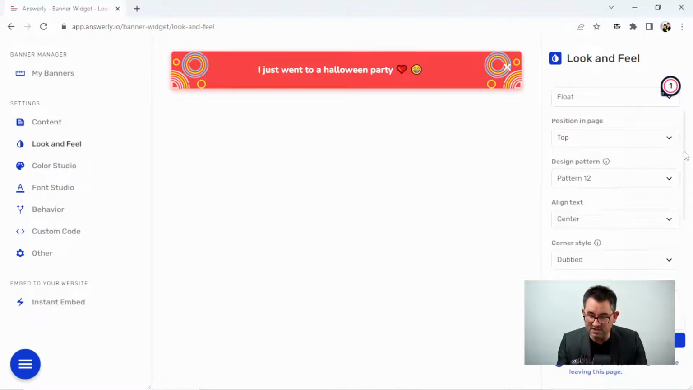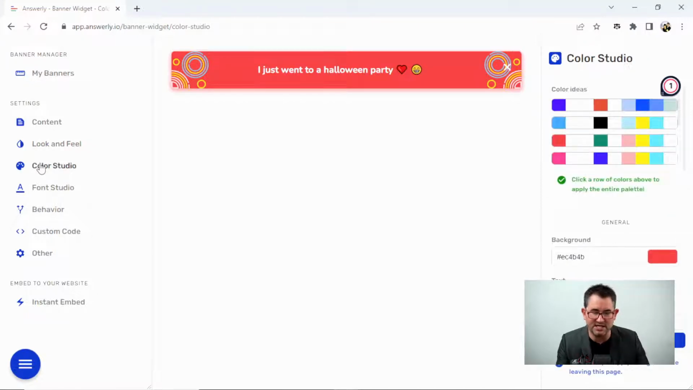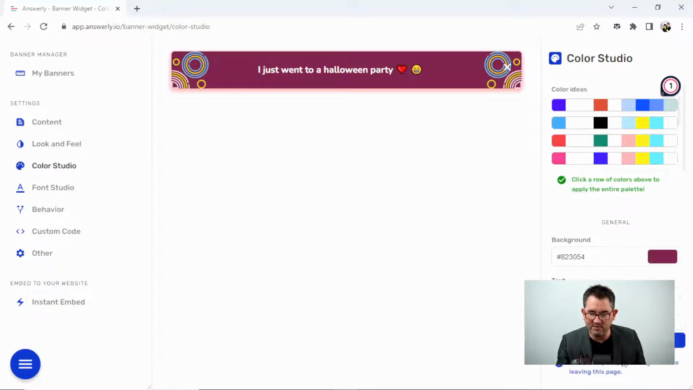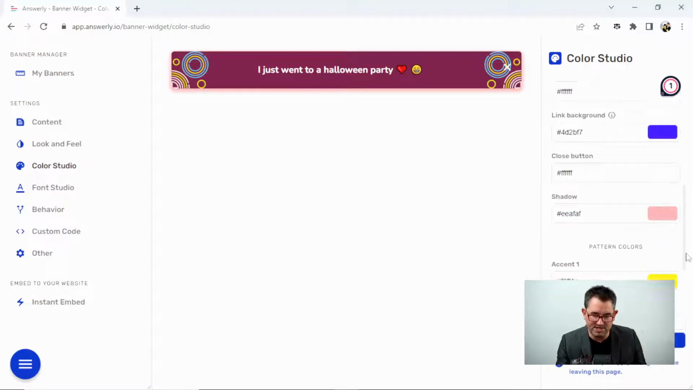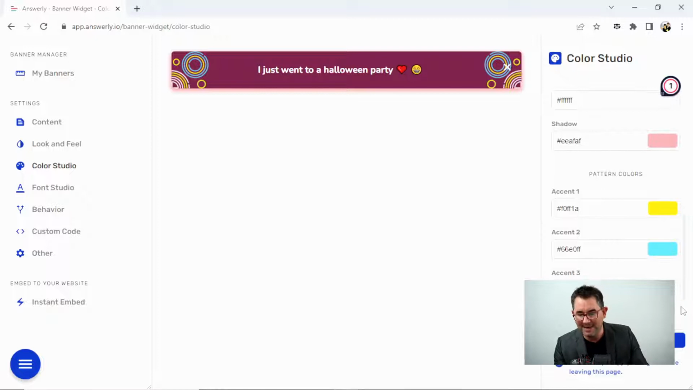So you've got your different design patterns, you've got your colors and all that sort of stuff. So here's the color studio. So if I wanted to change the colors, let's change it to that, for example. Oh no, I think it might be that already. This one, there you go. So now it's a nice pretty pink with little thingies. You've got your different background colors there. You can even change it by clicking on this and then going to there. So therefore you can use your hexadecimal if you know what it is. Obviously you can reset the changes. You can do pretty much anything you want to do there. If you've got a link on it, you can change the link background color, pattern colors.